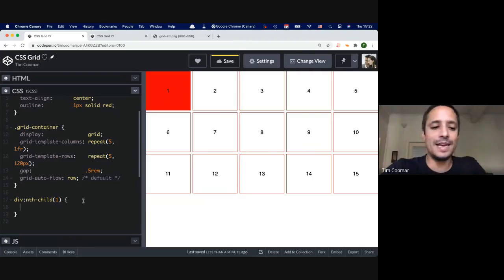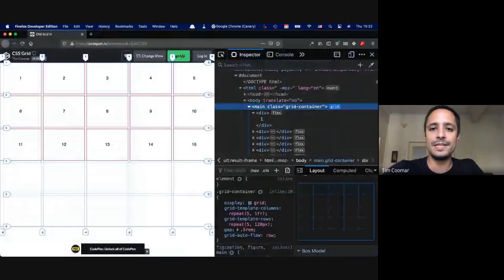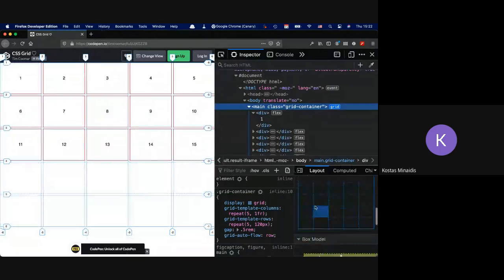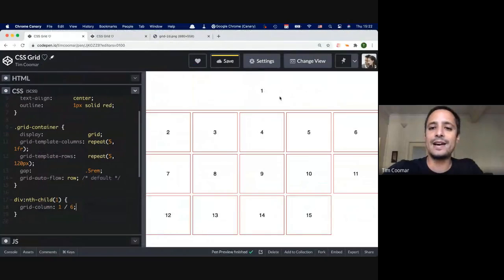And the way that we can lay out things is by using those line numbers. So if I go grid column, and then I say I want to start at column 1, and then I write slash, and then where do I want to end? I want to end at the very end, which, remember what line number was that? Does anyone remember? Number 6, yes. Patrick, thank you. So if I go 6, we'll see immediately that grid item now has extended all the way across.